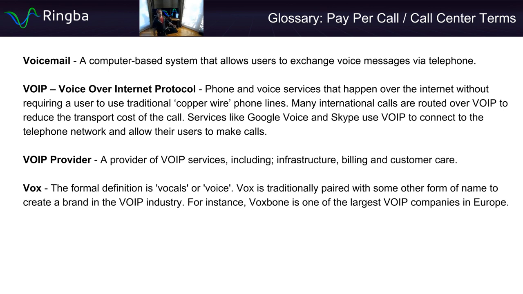VoIP, or voice over internet protocol, refers to phone and voice services that happen over the internet without requiring a user to use traditional copper wire phone lines. So many international calls are routed over VoIP at this point to reduce the transport cost of the call and to keep the load on the copper wires down over the ocean. It's much easier to send a voice call over the internet because you can compress the data than it is to send it over an actual copper wire for a live phone call.